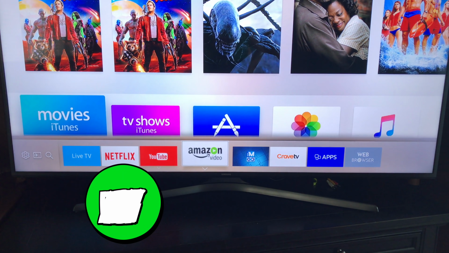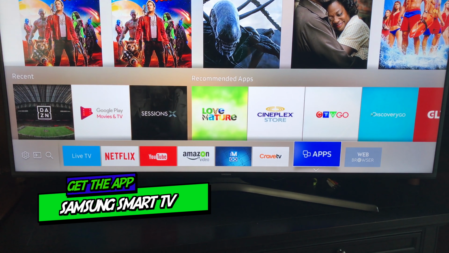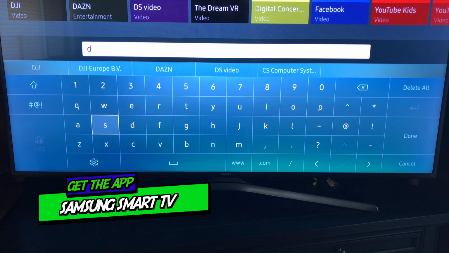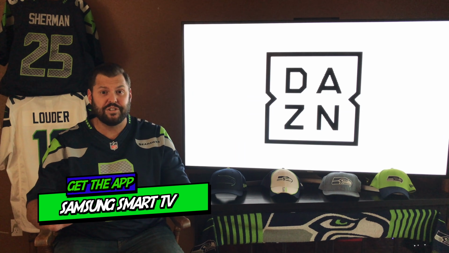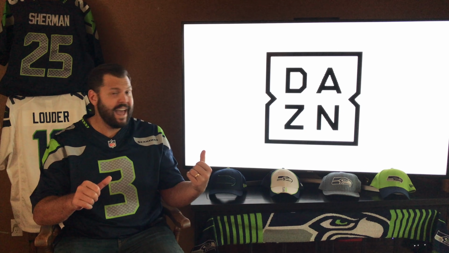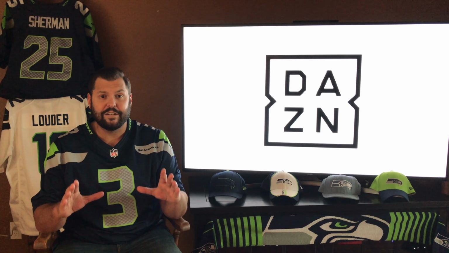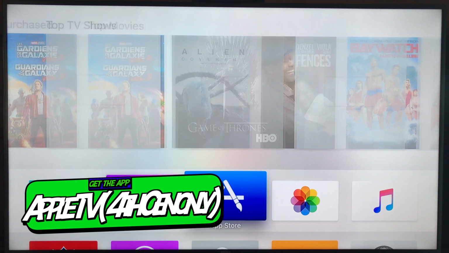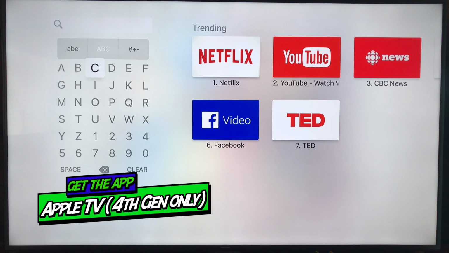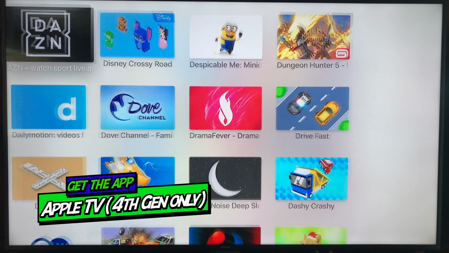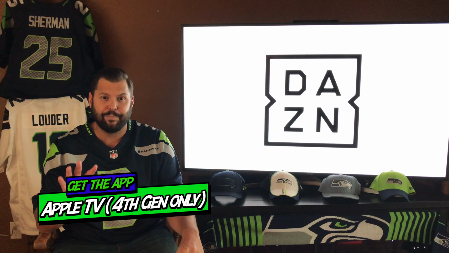What's next? You have to download the app to all your devices. Now you just have to plug in your username, your password, and it is good to go for all your apps and your NFL watching season. One thing to note, if you have Apple TV, the only Apple TV you're going to be able to download this app to is the 4th generation Apple TV.